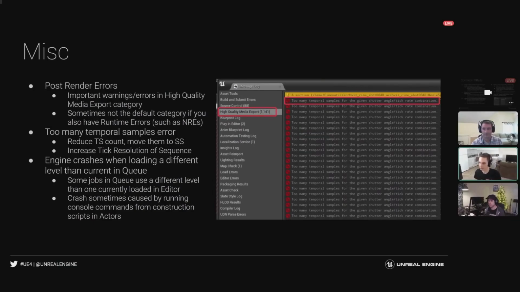Miscellaneous category errors. New in 4.26 is that if there is an error during movie rendering, we will try and print it to the message log and pop it up after the movie ends. Important warnings and errors are going to go into this new high quality media export category. This can sometimes not be the default category, even if you do have errors. If you have a blueprint error that causes a runtime error like a null reference exception, that's going to make the message log look at a different page by default. So you do need to skim this and make sure that there's nothing in the high quality media export. If you don't have any other errors, this will be the default tab.